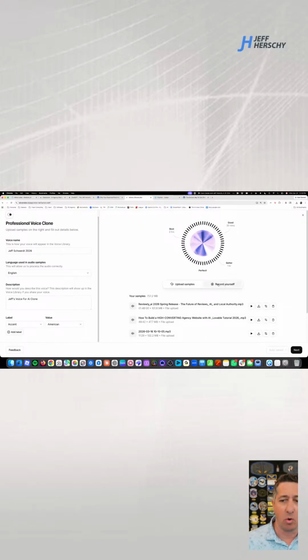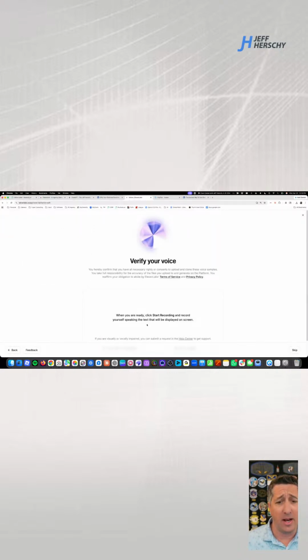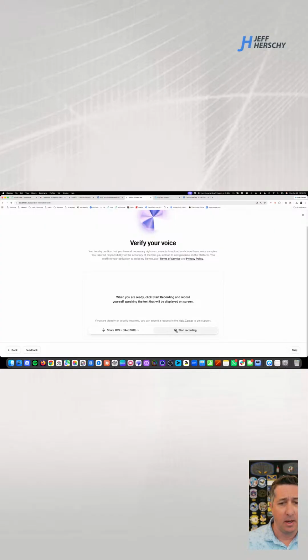You can also record yourself, and then you go to the next step from here. It'll upload, and then it asks you to verify your voice. And when you click on start recording, which I'm not going to do here because it's going to do it while we're live, it will basically have you just read a script and have a code. It verifies who you are.